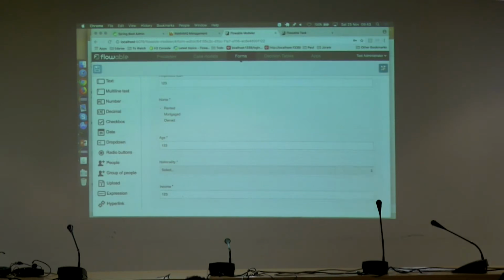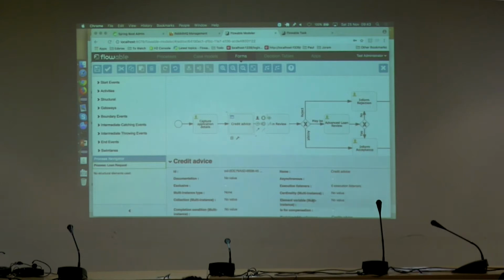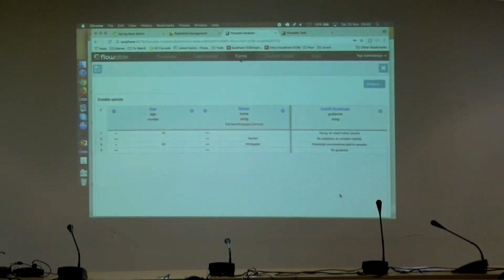So once I've got that information, the next step is a decision table. This is where there's some business rules that are applied to do some initial evaluation around the data I've collected. So if I take a look at that particular decision table, it's done like a spreadsheet.